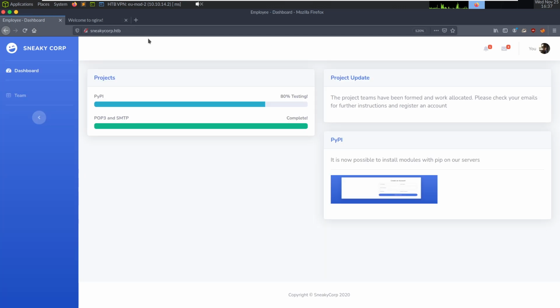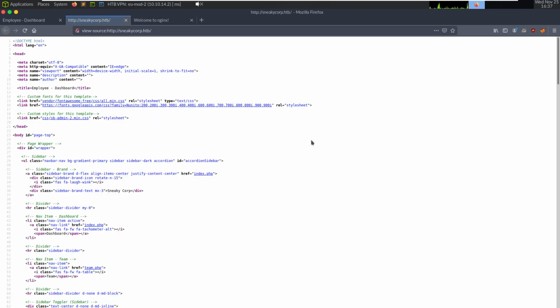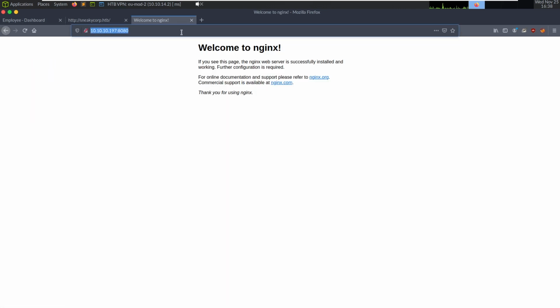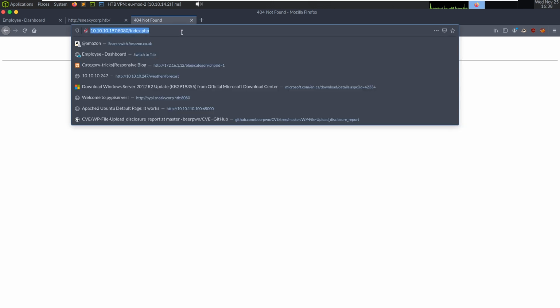Before we get too far in, let's just start a GoBuster. We should find out exactly what language this page is, if it's Python, PHP, or whatever. And it looks like we do have Nginx running on PHP. We can try index.php here. We don't have anything.